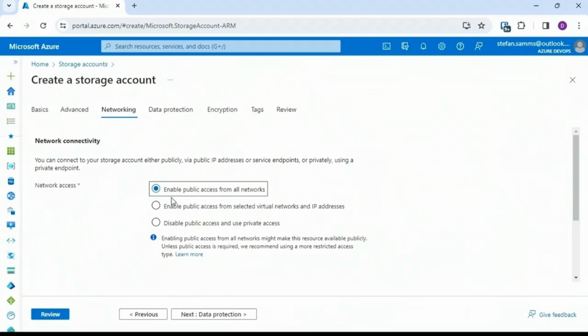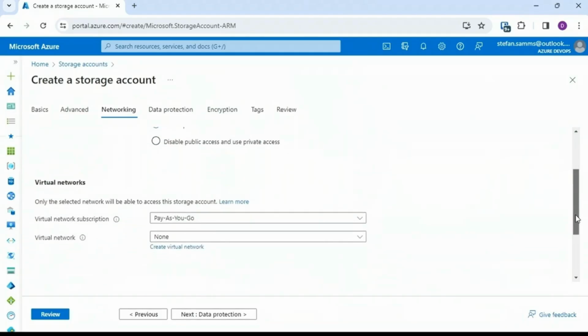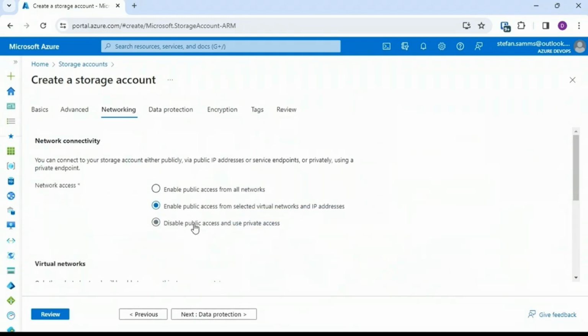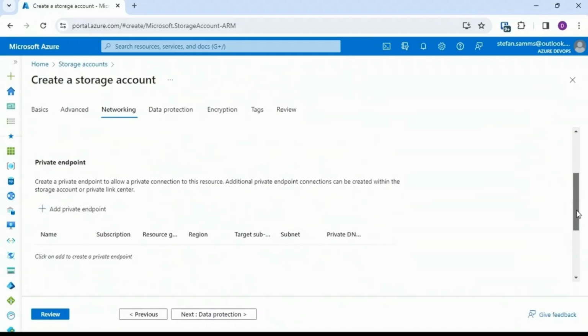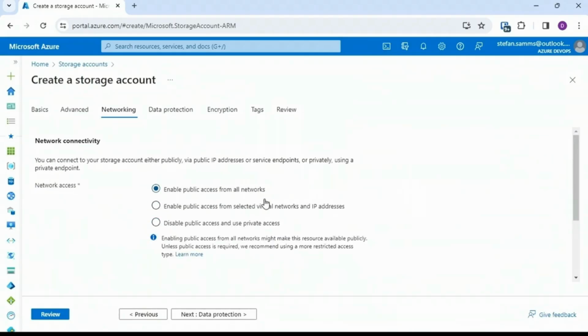The default selection here is to enable public access to this storage account from all networks. That would include other VNets in addition to from the internet, as we are doing right now as an administrator. We could enable public access from selected virtual networks and IP addresses, and of course, when we make that choice down below, we would specify those items. Or you can disable public access and only allow private access. What that means is you're configuring something called a private endpoint, which makes the storage account available to services in a given VNet. But in this case, I'm just going to leave it on Enable Public Access from all networks.